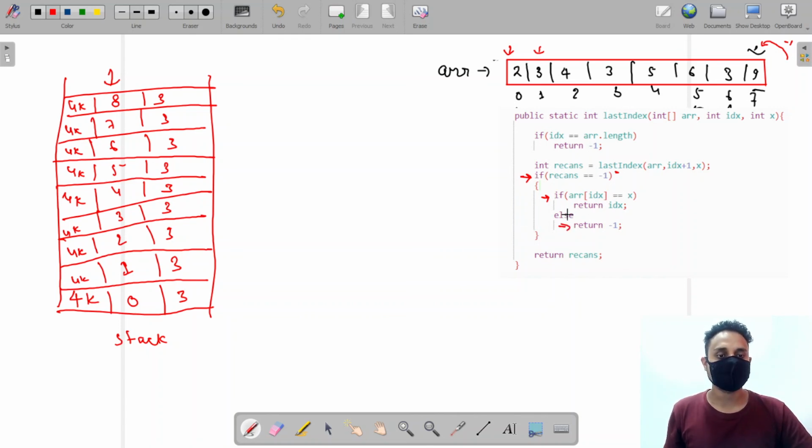So we will return -1. So 9 will again return -1 to 3. Now 3 will check what is the value returned. The return value is -1. So 3 will again check if I am that element. Yes, I am that element. So 3 will return its index, right?